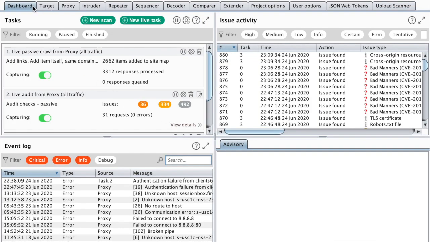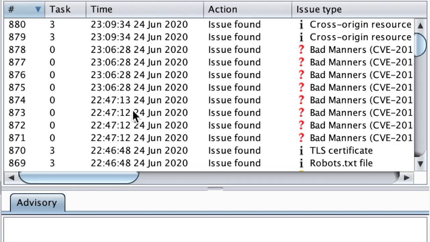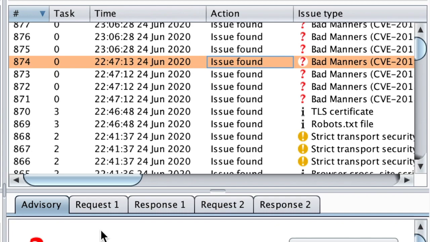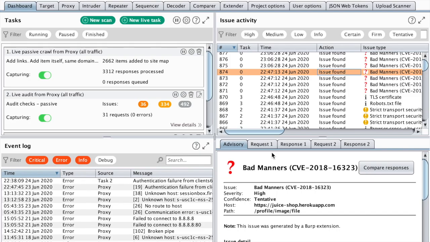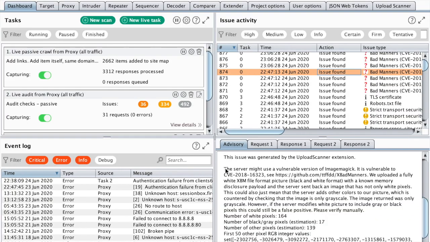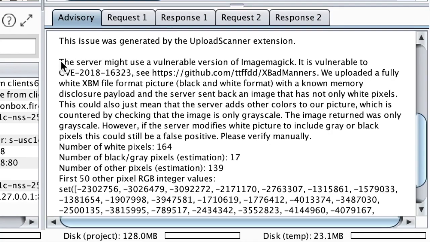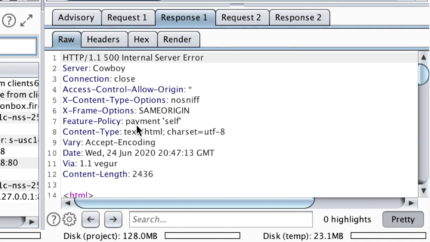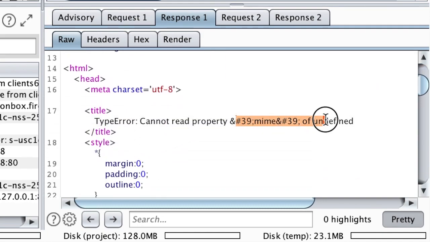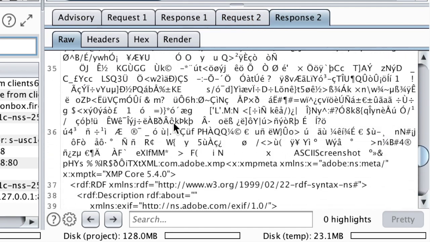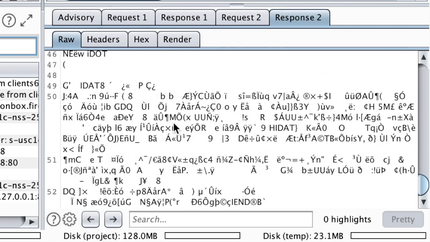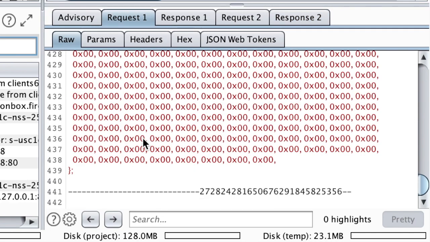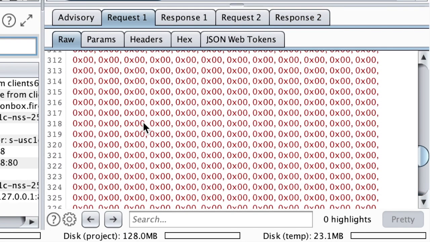And when you go to the dashboard tab, you can see here a list of potential issues that are reported by the extension. So here, for example, it says that the server might use a vulnerable version of ImageMagick, and it tried to send this request and then got a response with our famous MIME of undefined message. And when we try to get it, we get the normal image that has already been uploaded before this request. So I would say that this is a false positive.